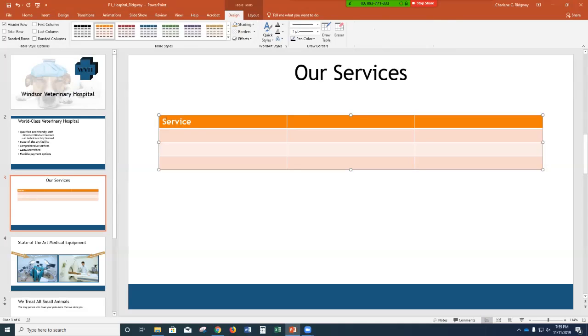The text you typed appears in the first cell. Press the Tab key. The insertion point moves to the second cell in the first row. Type Details. Press Tab and then type Notes. The insertion point is, then we're going to press Tab again. There we go. Now the insertion point is in the first cell in the second row.